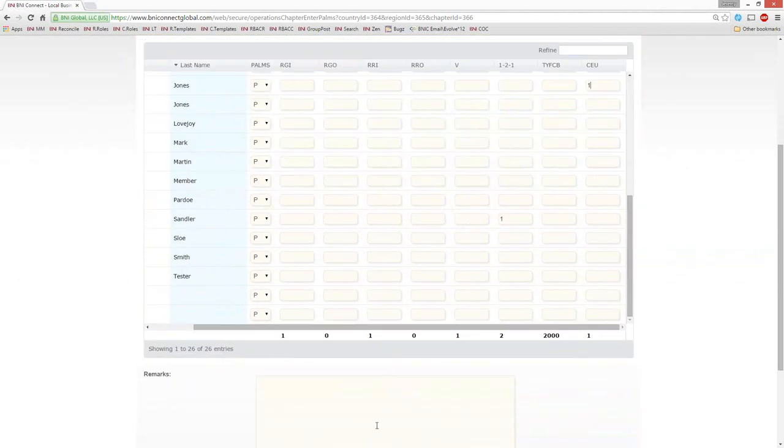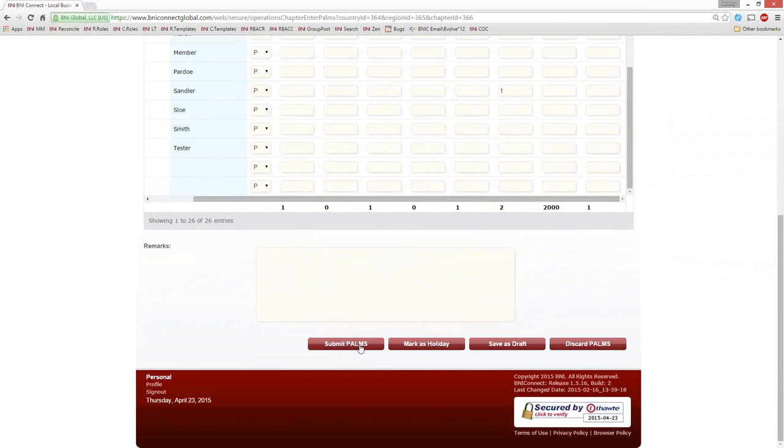Once you've filled this out, you can make any remarks as necessary, and then you can choose one of these options. Submit is just going to finalize this report and submit it and close it out. Once it's submitted, all the statistics will be official. They'll be included in all of the reports, so the summary POMs and things like that.